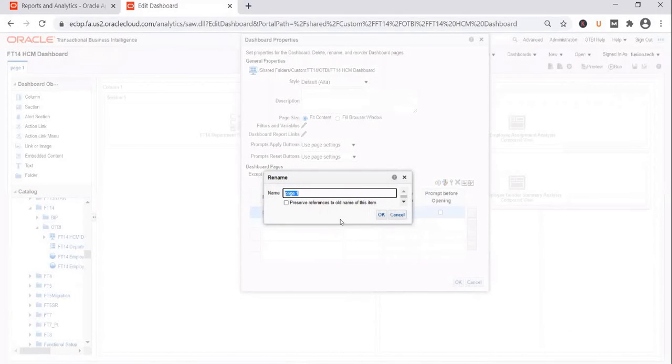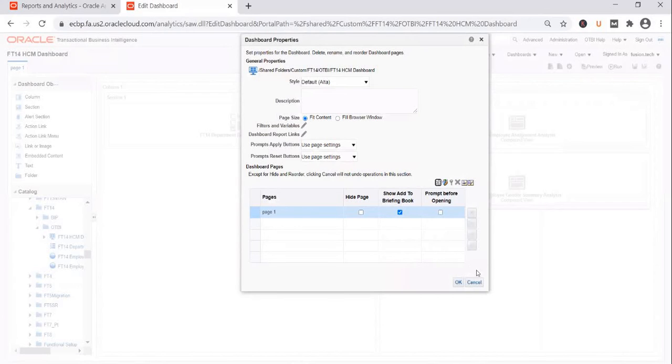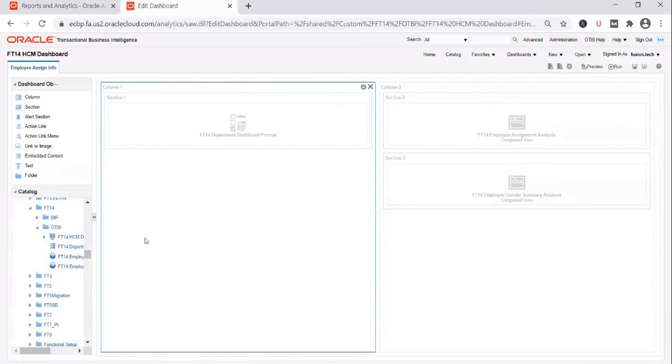So you can probably call it employee information or employee assignment information. You can give whatever name you want to the tab. Click OK. And you can run the dashboard.